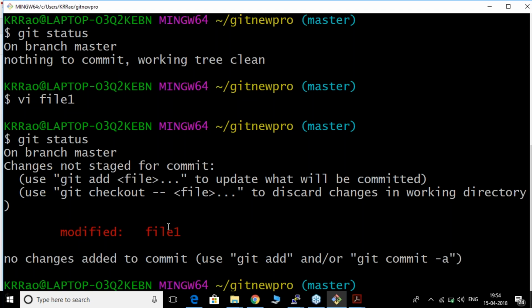Once you have committed to the local repository and you are sure you want to share that code with your team members or project members, then you can do git push to a remote repository. So that is the modified file1.